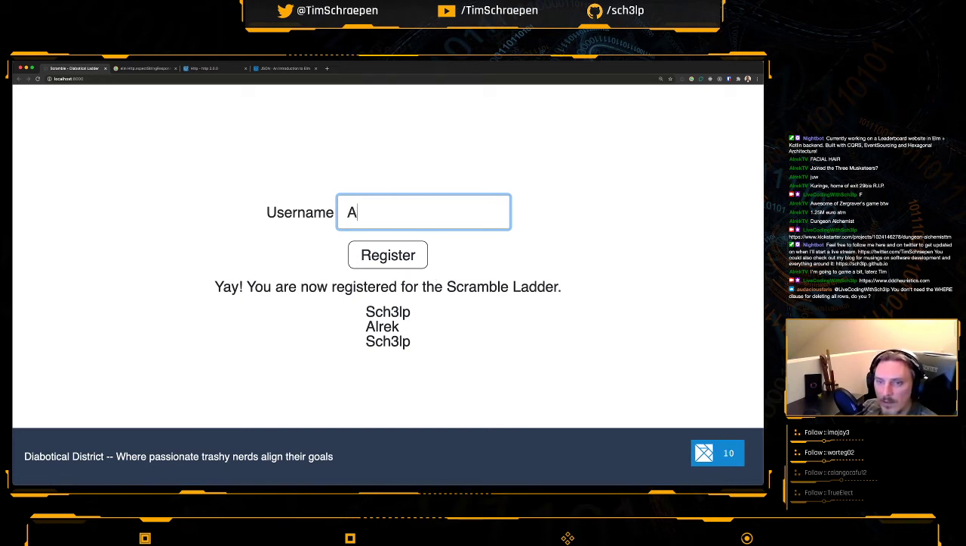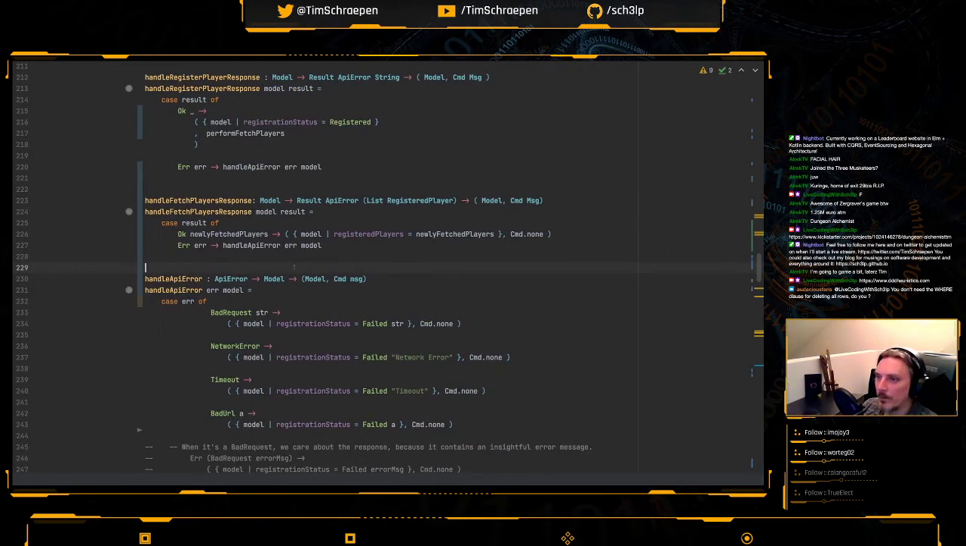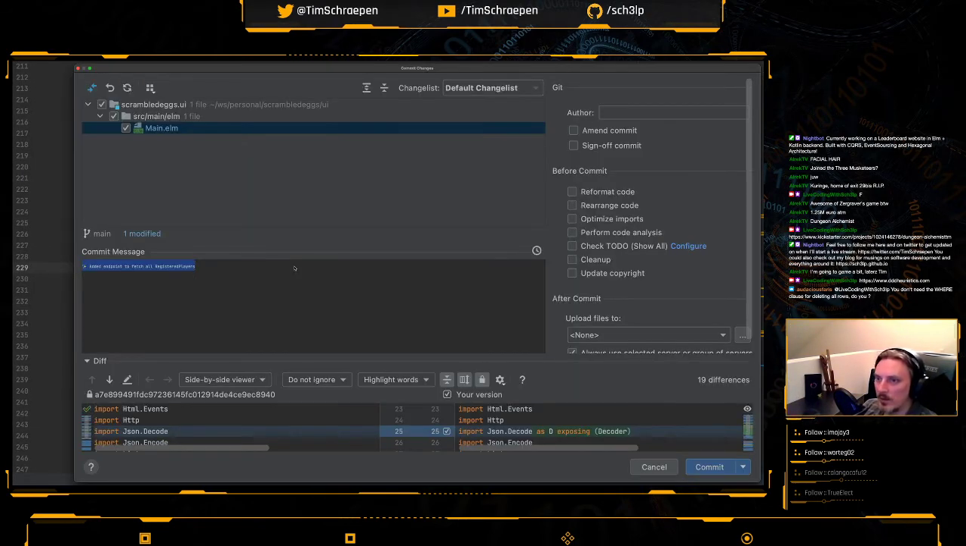So let's add Audacious Ferris, and then they get added. The loading indicator is really short, but that's fine. Okay, now I think, so this is already really cool. We can just commit and say refresh list of registered players upon successful registration.